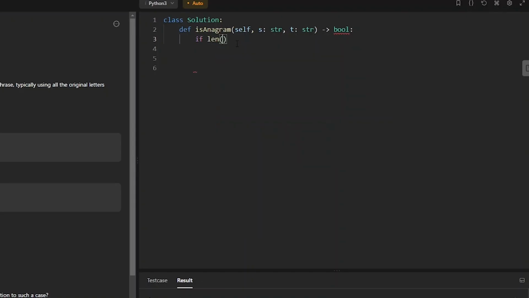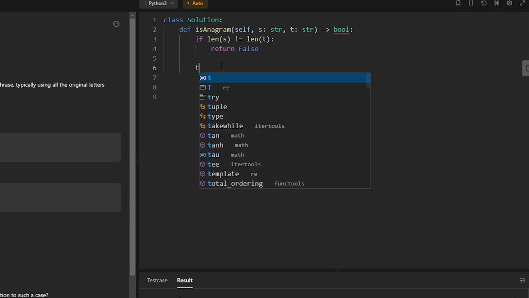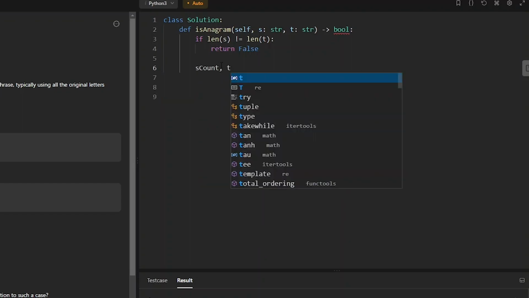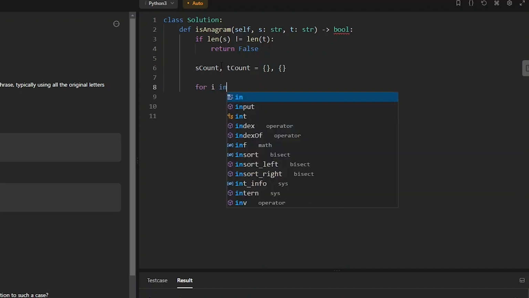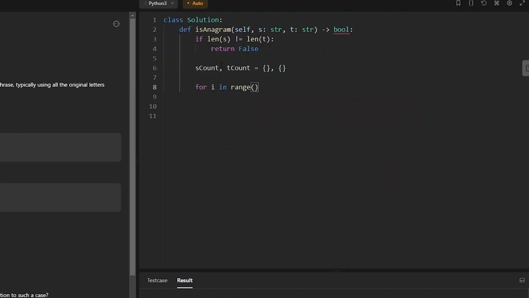First thing we do is we check if the length of S is not equal to the length of T, we return false. Now if these are the same lengths, we want to create our maps. So I'm going to do S count and T count, and I'm going to set them both to an empty dictionary. Then we want to go and increment these character counts. So I'm going to use the same variable I to iterate through this. Now since we know that these are both the same lengths, I can put down S or T here and it's going to be the same.